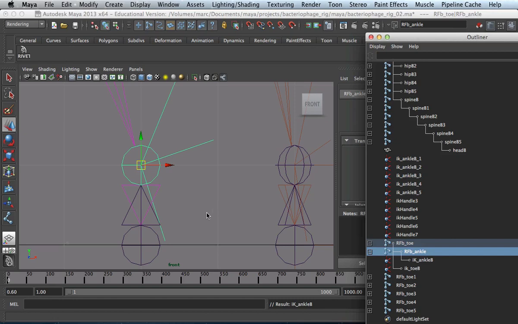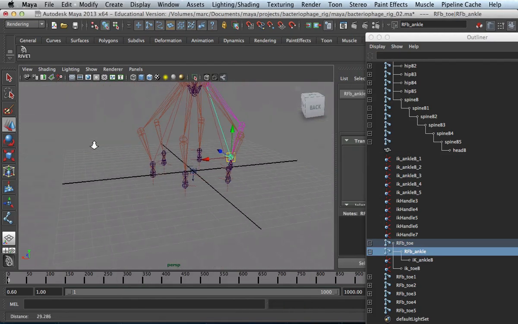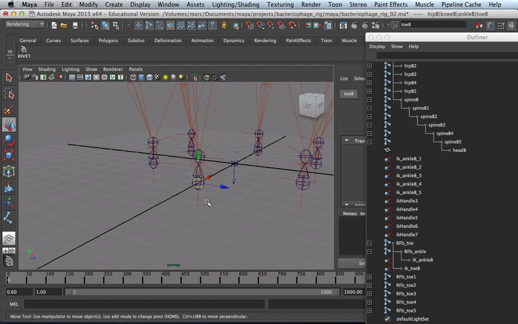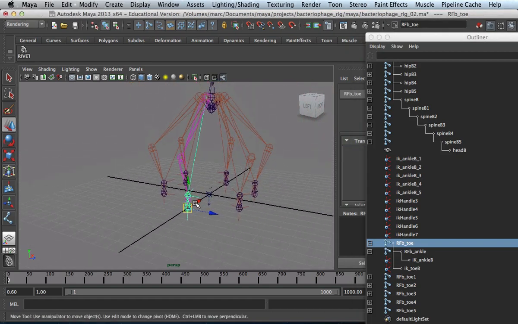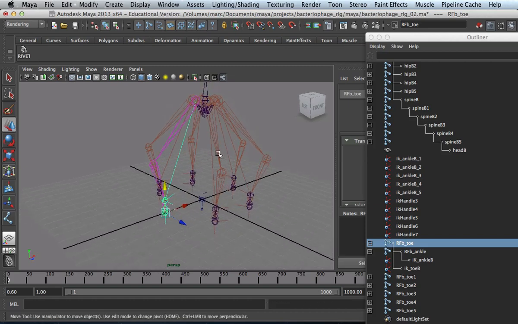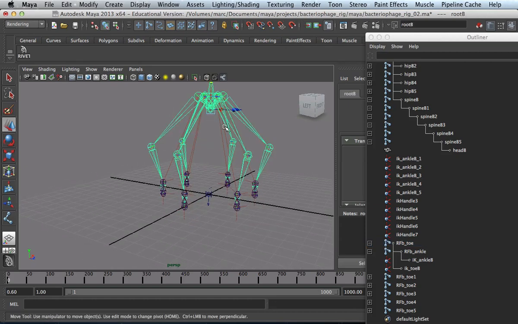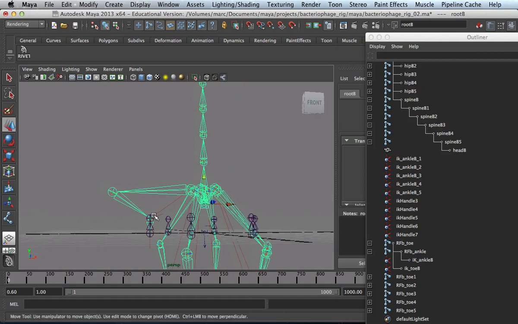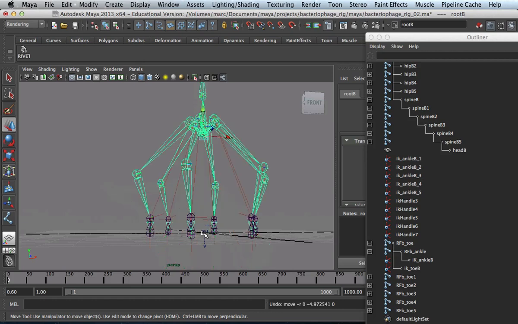But what this allows me to do now is, if I select RF toe, kind of hard to select here, but if I select it here and move it, the leg moves with it, because it's the parent of all those IKs. But what is better, if I grab the root and move it, it stays in place, because it's locked down. So we have a moving pivot point depending on which node we select.